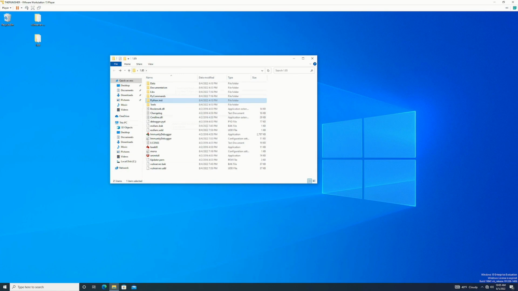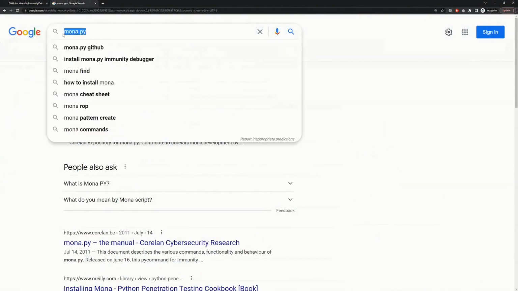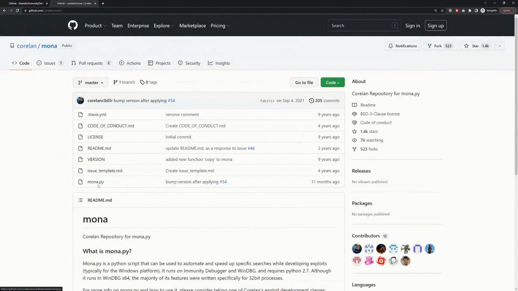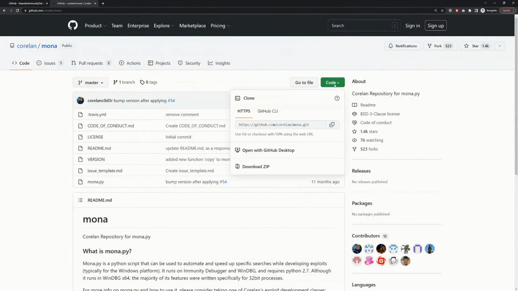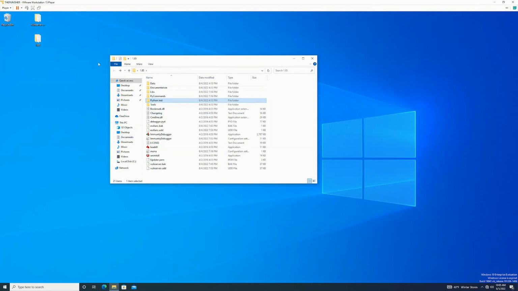And we also need to download and install Mona. So Mona is a tool that we're going to use. If you just Google Mona Py, you can grab this Corelan repository for Mona Py. All we need is the Mona file. So you can just grab this file if you want, or again, you can download the zip and grab the file out of there. Once you grab the file, you need to make sure that you put that in the right place. So if you are using the Immunity Debugger from the GitHub, you just drop it right into the PyCommands folder.